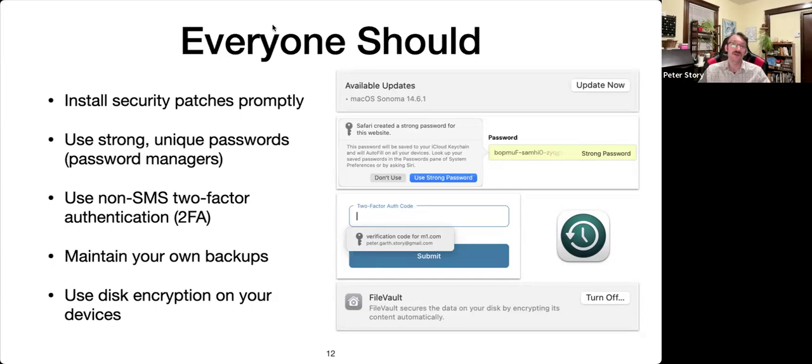Install your updates, use the password manager. If you don't have a strong preference, just use one built into your browser. Use two-factor authentication, ideally through your browser or through a password manager or an authentication app. Do your backups, like Time Machine works great on Macs. And then disk encryption to make sure that if your device is stolen, the information on it can't easily be read. So these are things everyone should do. They're very low effort and they're high benefit.